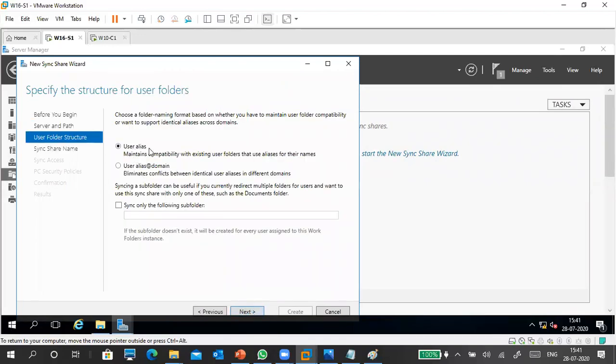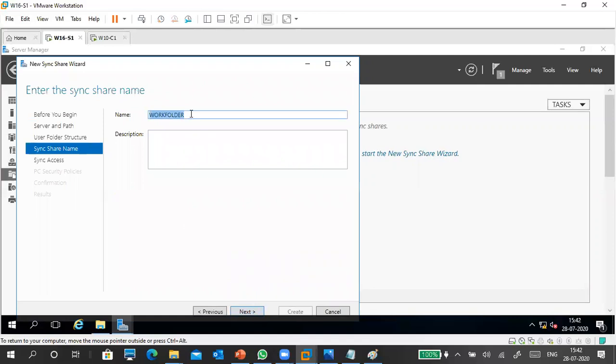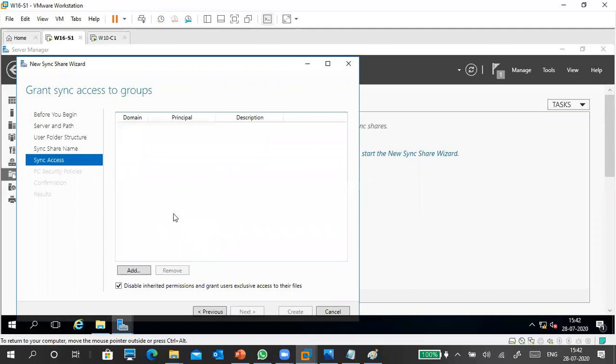Do you want to use it like this one or this one? If you want to use it like this, you can use it, no problem. Like user principal name, or within a domain. If you select anything, no problem. I'm selecting the second one now. Otherwise, leave it, no problem. This is work folder, and if you want to give a description, you can. Name is work folder only.